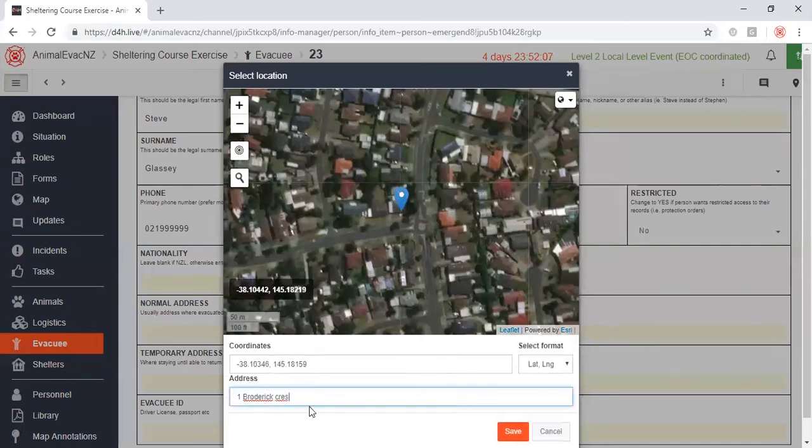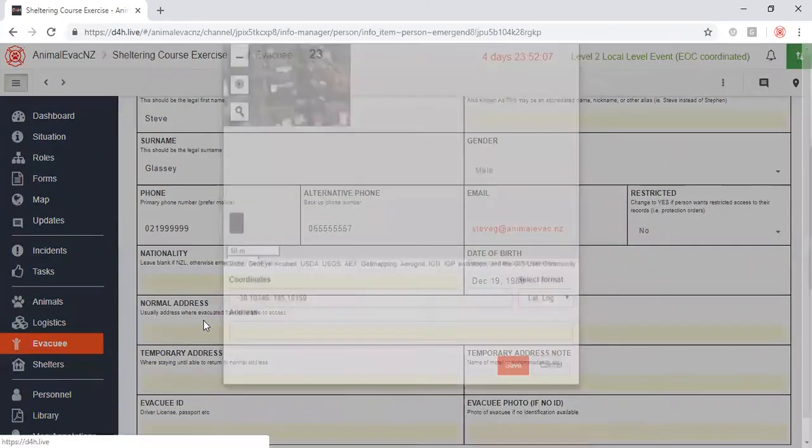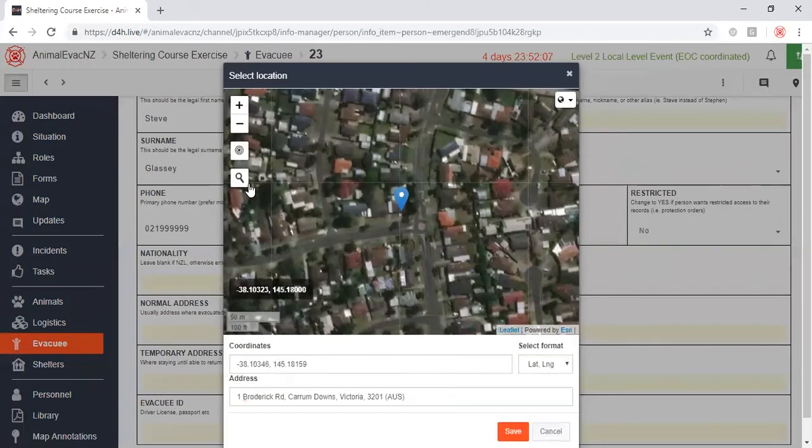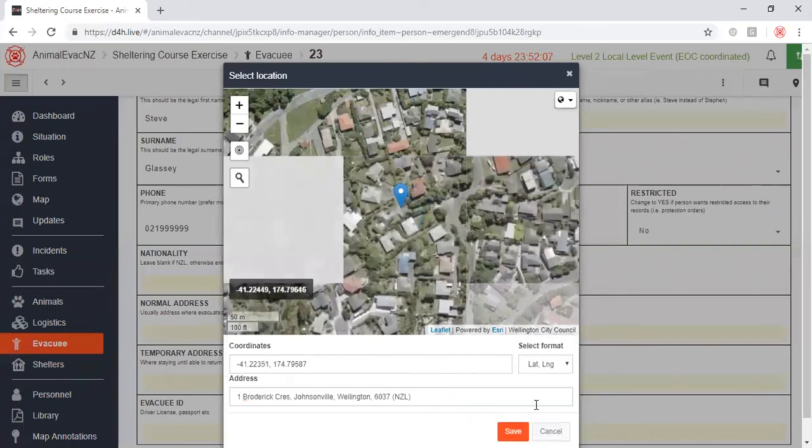Let's see if that helps. Let's just see if we can redo that one there, the normal address. I'm just going to go to search again. Roderick Crescent in Johnsonville. That's looking a bit better.